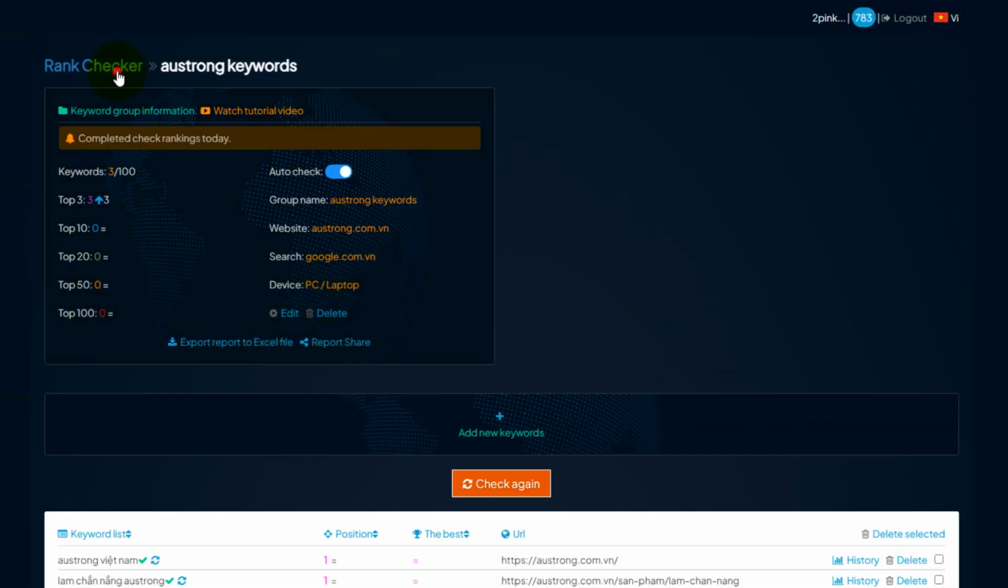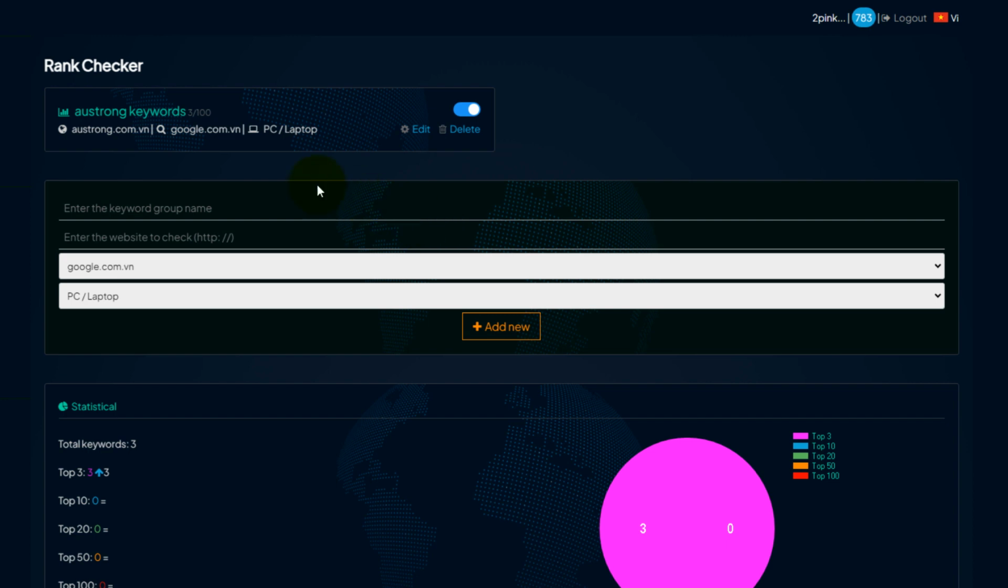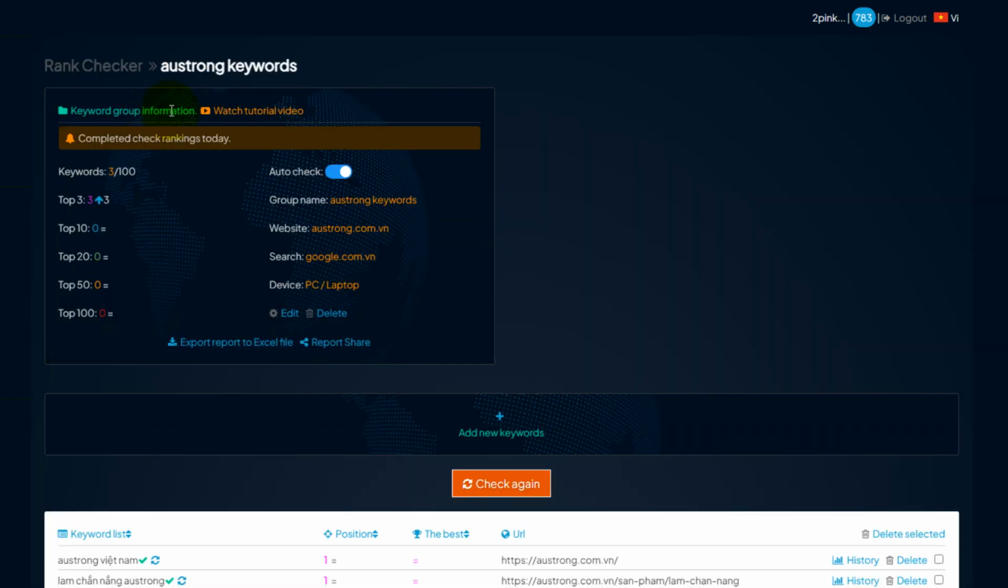Managing keywords and groups. If you have more than 100 keywords, you can create a new keyword group to manage them. We do not limit the number of keyword groups. In the information area of the keyword group, the following will be displayed. Status notification of the keyword group. The total number of keywords and the number of keywords allocated in each ranking top. A switch to enable or disable daily automatic checking. General settings information for the keyword group.